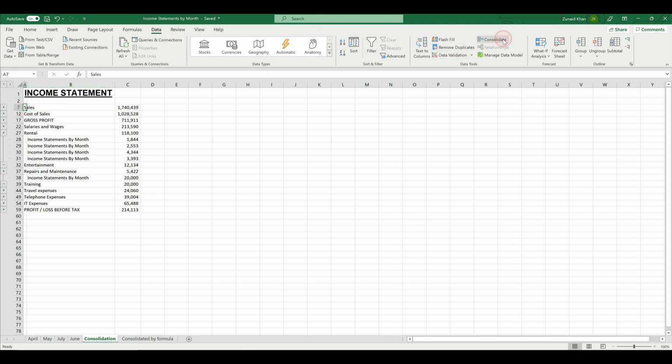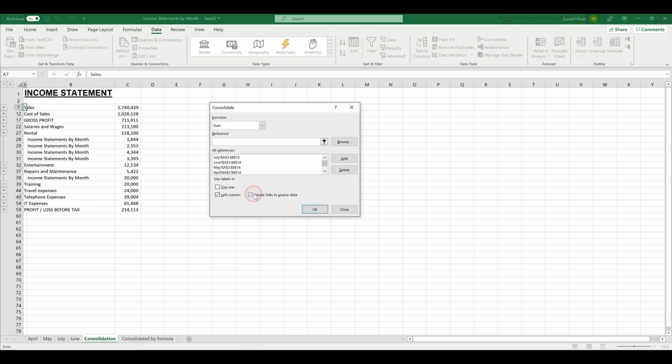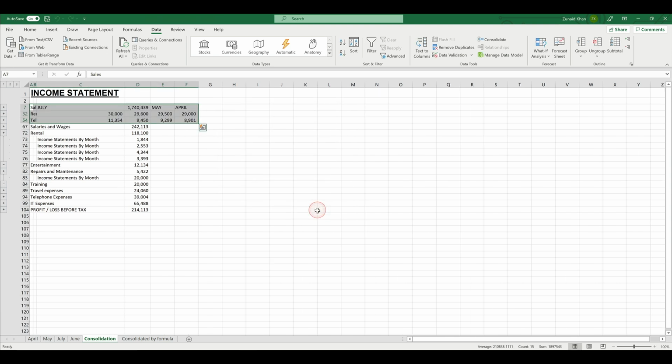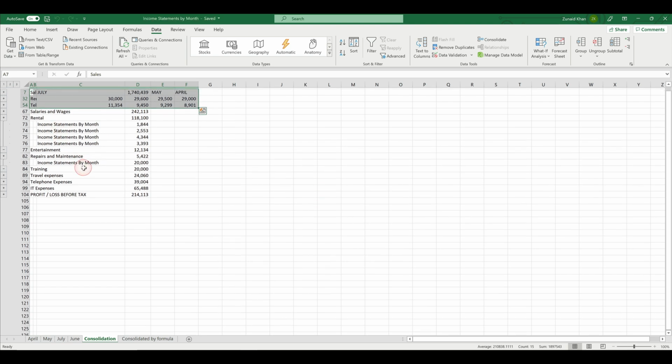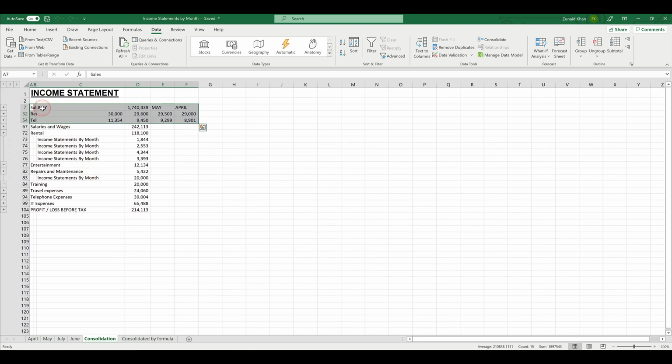When we did the consolidate, what actually made that happen was the fact that we created links to the source data, right? And obviously, if we clicked on top row and created links to the source data, let's try that. Well, it's actually a bit messed up here because we should have first deleted that information. So let's do that. Let's delete everything first and then do it.